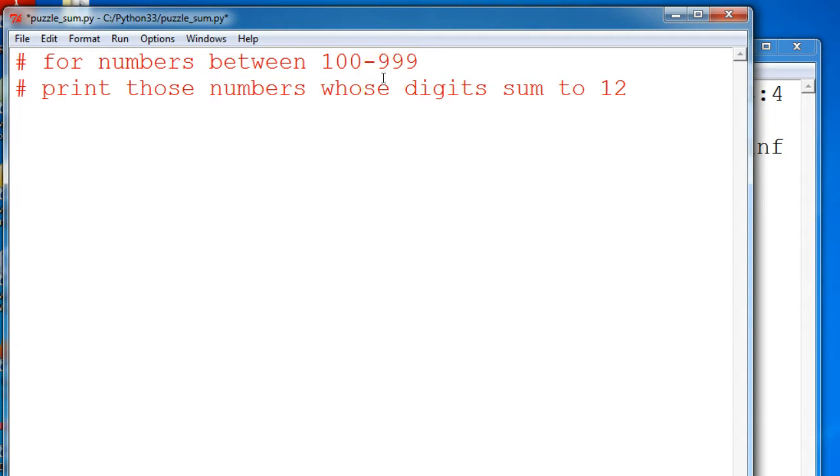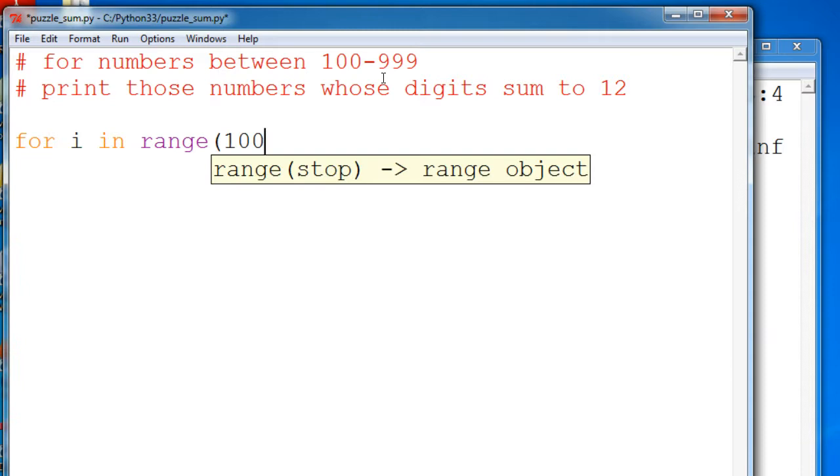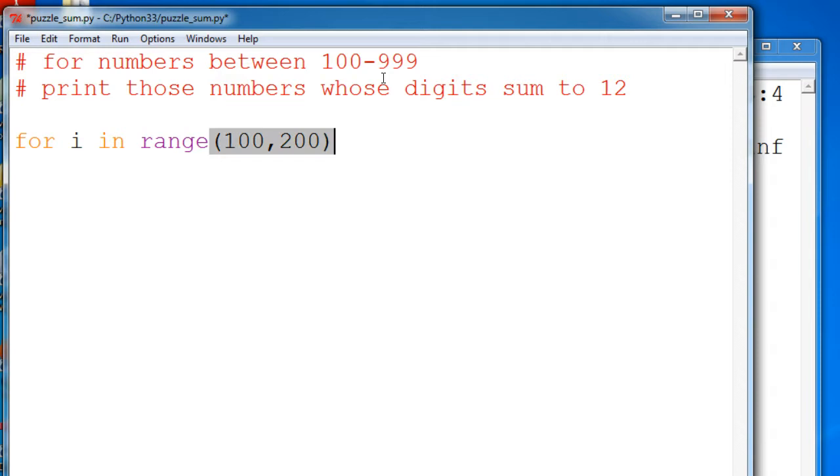So I've already opened up a shell, and this is my code window, and the first thing I need to do is print out all numbers between 100 and 999. So let's go for i in range. Just use a basic range loop, and it's going to be 100. Instead of going all the way to 999, let's just do 200, so we can start off smaller and do a little bit of testing. It's easier.